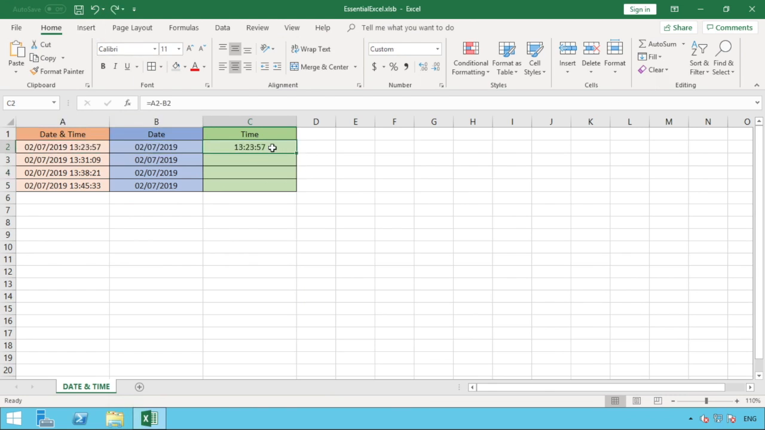Get back to our initial formatting and drag our formula down, and you can see that's now worked for all those other values as well. So we've now got our date separated in column B, and the time separated out into column C.